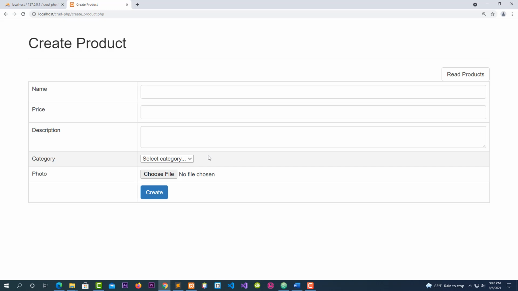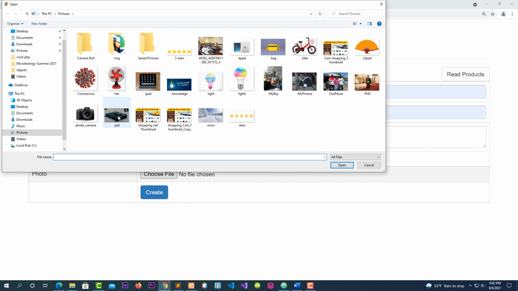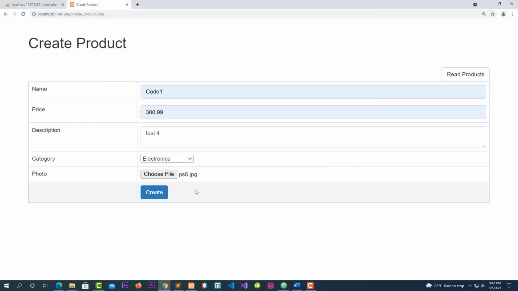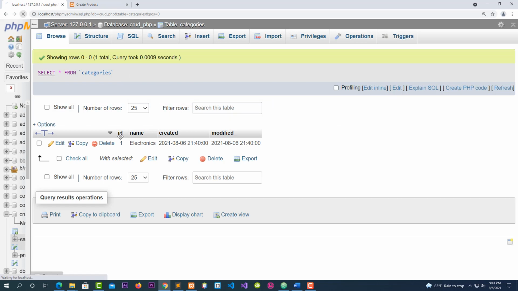Now let's try to create one more product. And name, code 1, that is fine. Price, description, this is test 4. Okay, category electronics, and electronic picture. Let me take that PS6 and click on create. We still got another message: undefined array key category_id. Okay, here, product was created. Let me go here and refresh the page and go to my product.